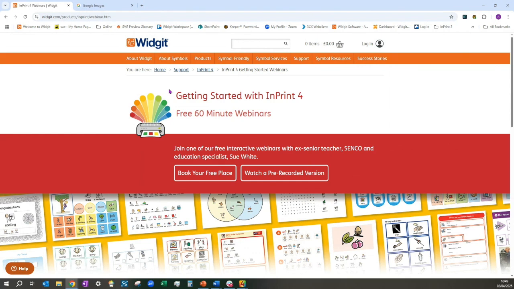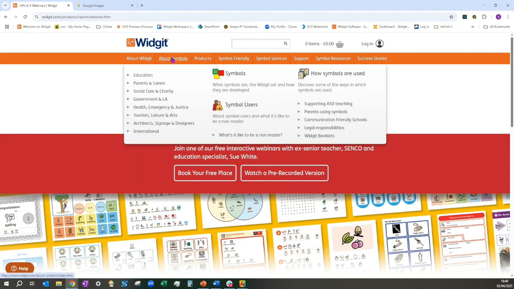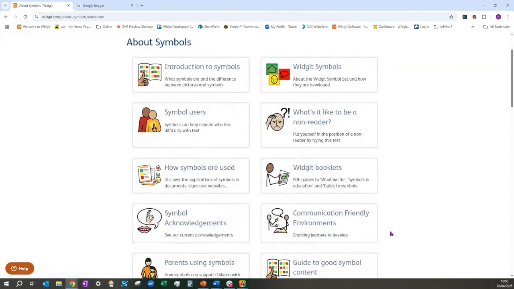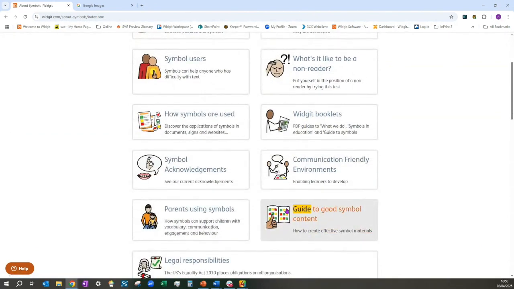Another place I just want to draw your attention to, because we're aware that lots of people do symbolisation, but not everybody manages to do good symbolisation. So we try to draw people's attention to our About Symbols section of the website and the Guide to Good Symbol Content at the bottom here.